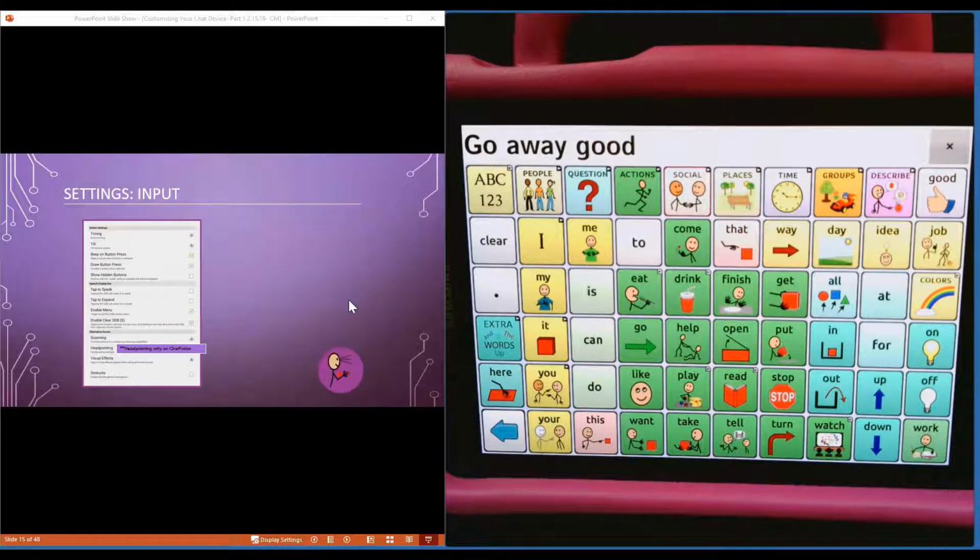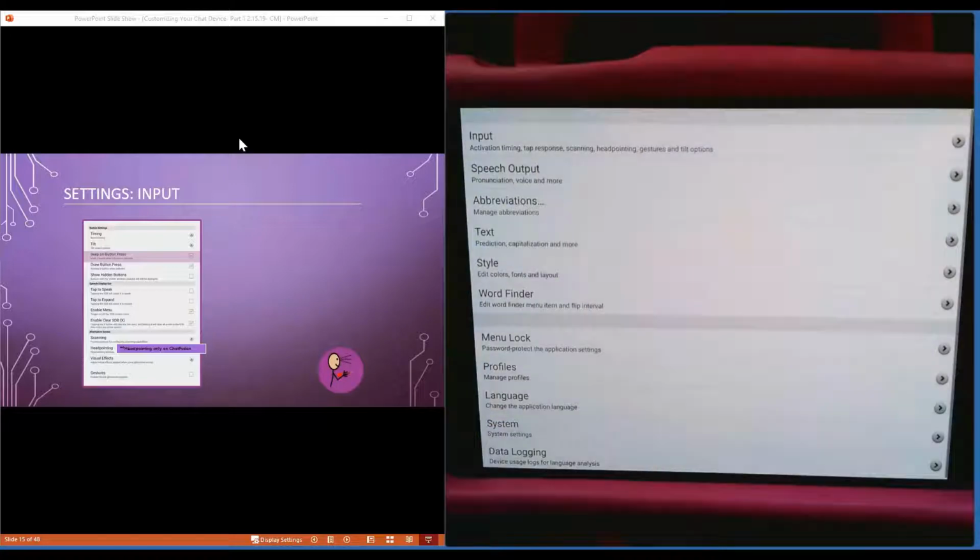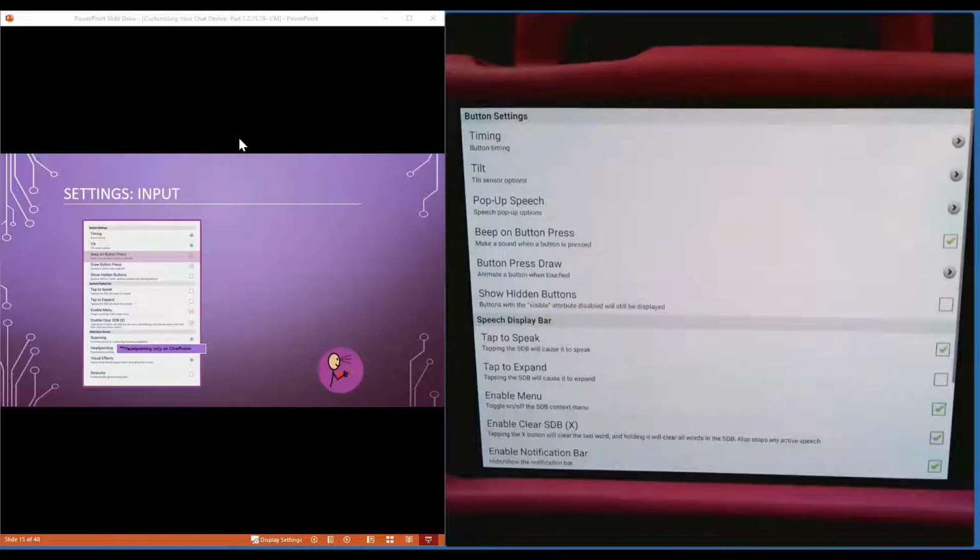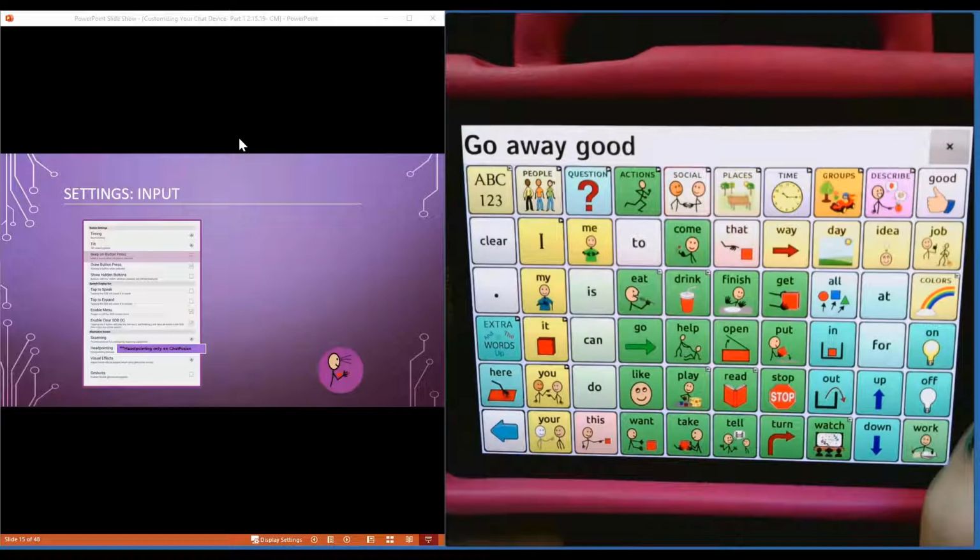All right, so next is going to be our beep on button press. I'm going to go back into my menu and settings and input. Now I have my beep on button press turned on already, and you may have heard, but when I touch each button, it gives me a little sort of dink, a little clink to let me know that I've actually pressed a button. And so it's a nice audio cue or prompt for users that might need a little more input to let them know that they're selecting buttons.